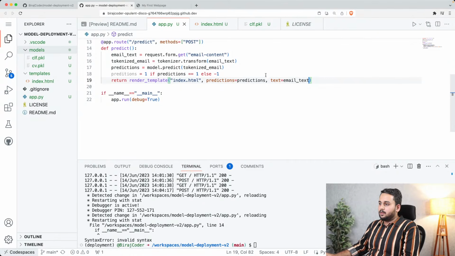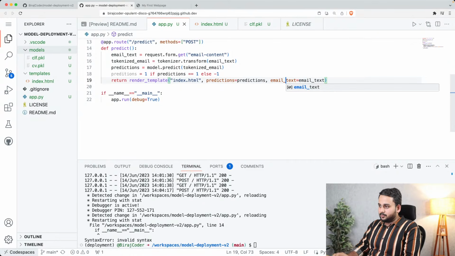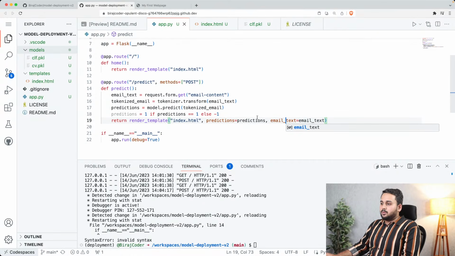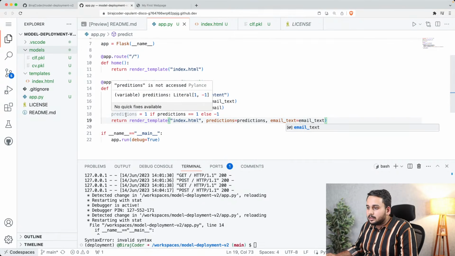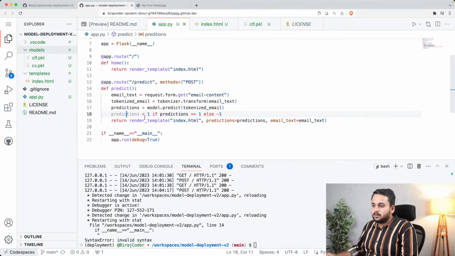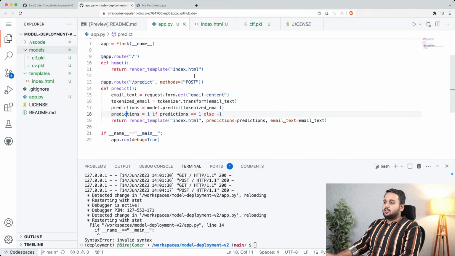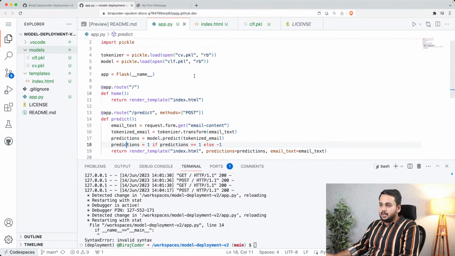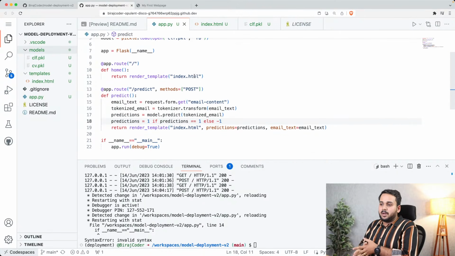Okay, let's call this email text also. Cool. So I think the spelling of predictions is wrong. Yep, that's correct now. So I think this is good. I don't need to change anything on the app.py file.